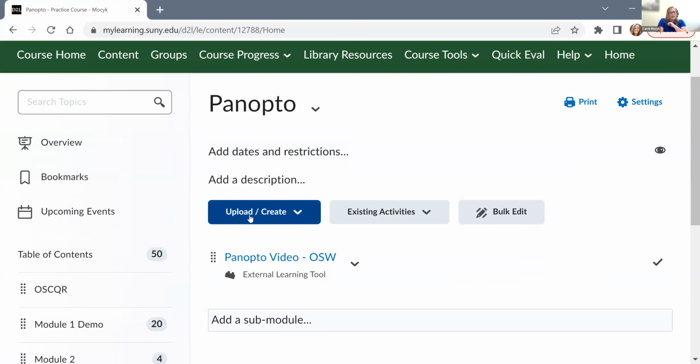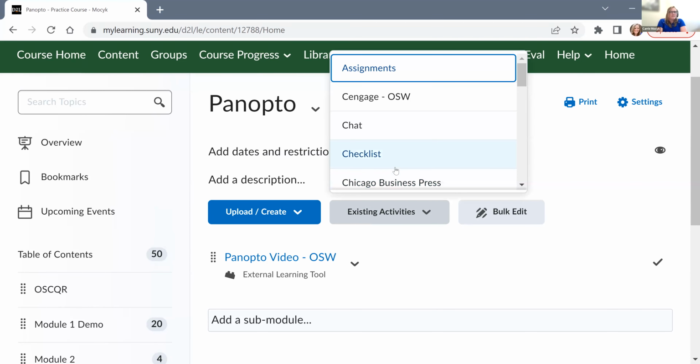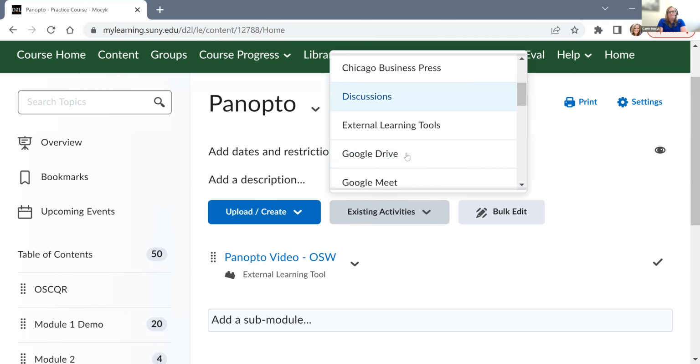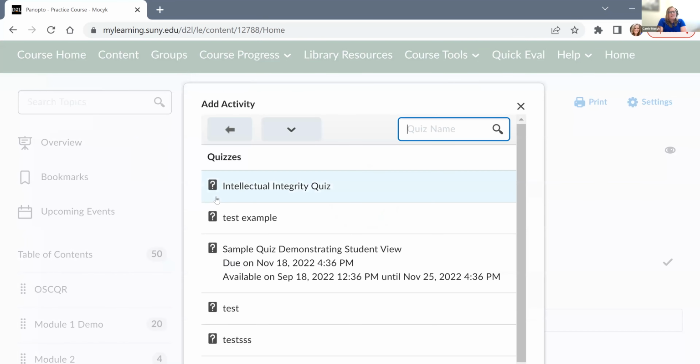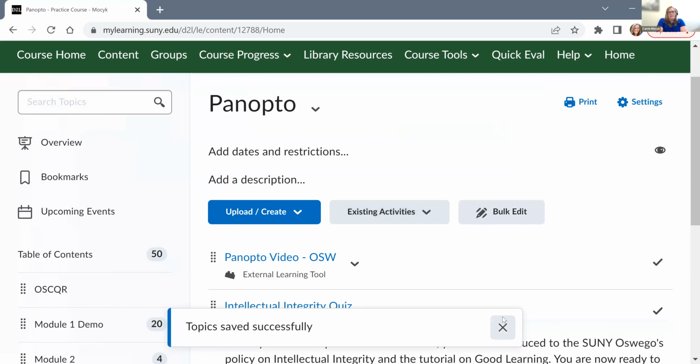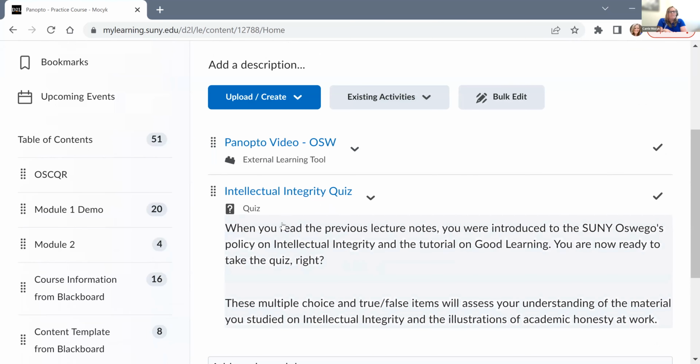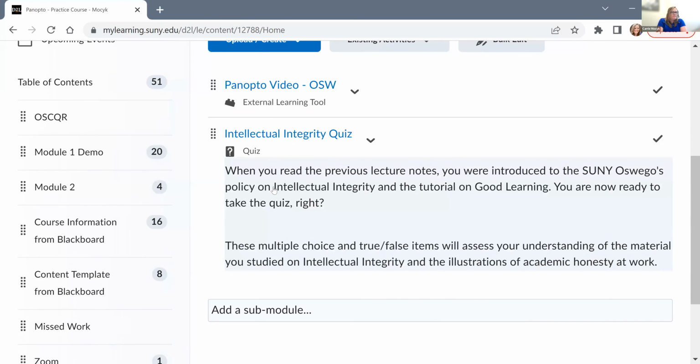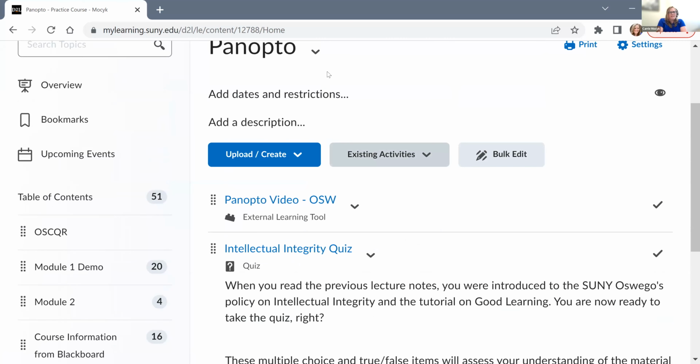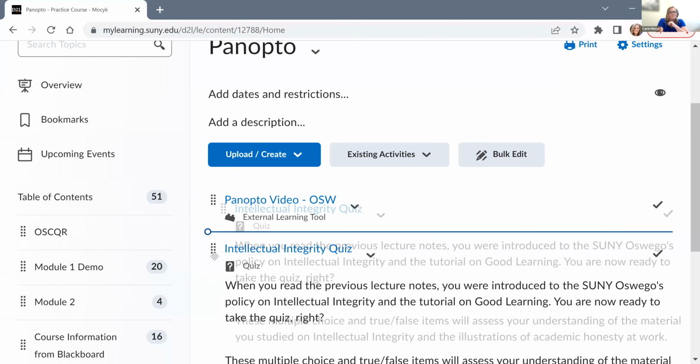All right, so that is the upload create. For existing activities, if you've created a discussion someplace else, your quizzes, any of those types of things, this is where you could pull them. So if I go to existing activities, quizzes, and I grab this intellectual integrity quiz, I now have that in here. You can see that this is in the wrong folder, so I could move that if I needed to just by grabbing it.